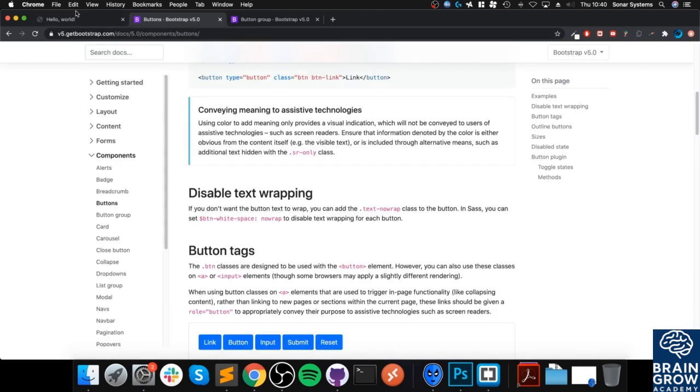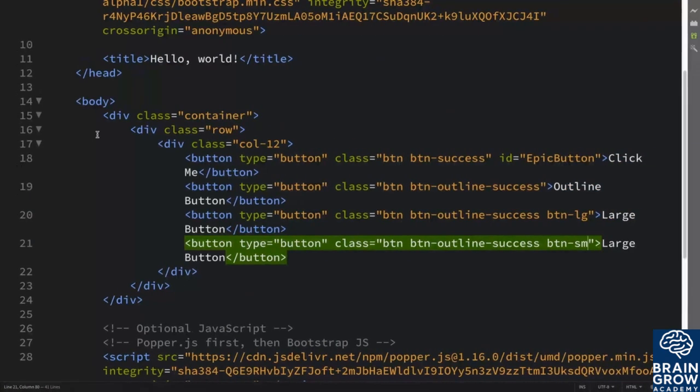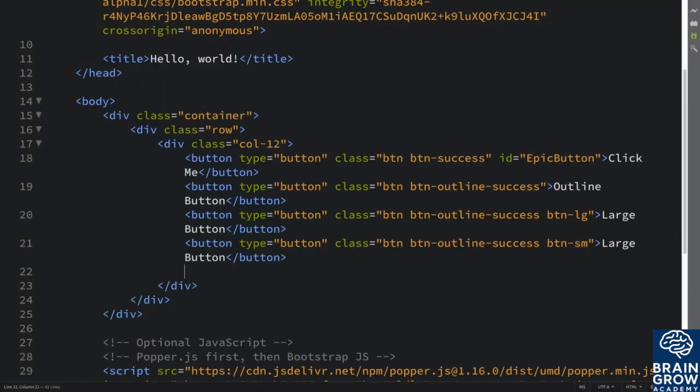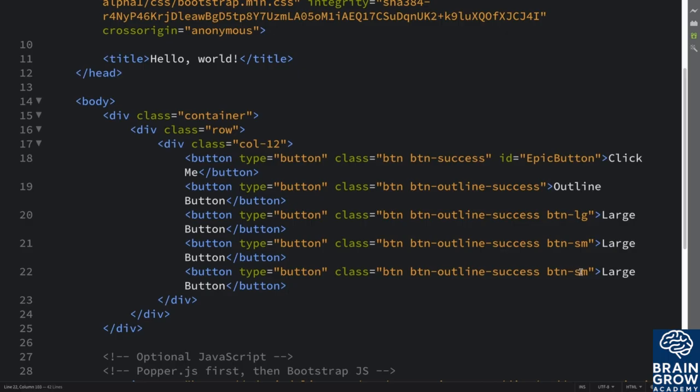Okay, so the next thing that I'm going to show you is a block level button. Again, we can copy and paste this, and you can keep the size. The size doesn't matter, but I'm going to remove it just for the purpose of this.